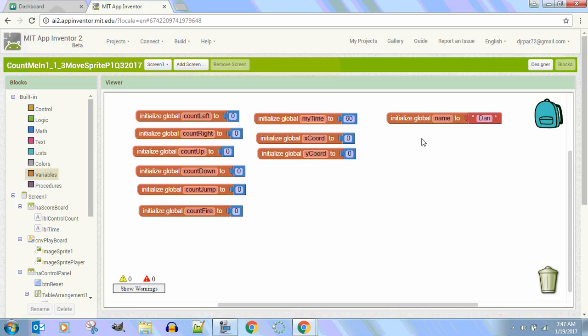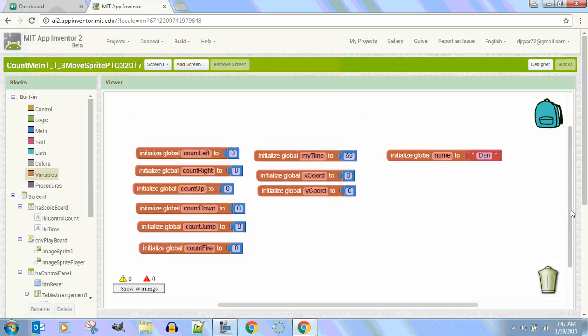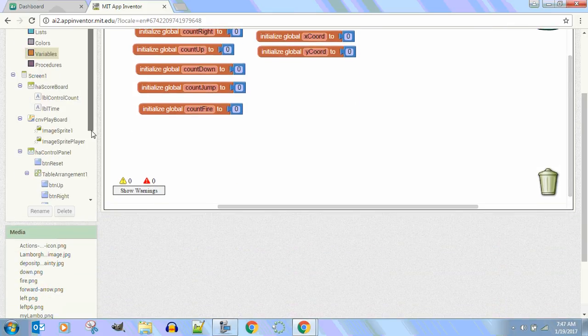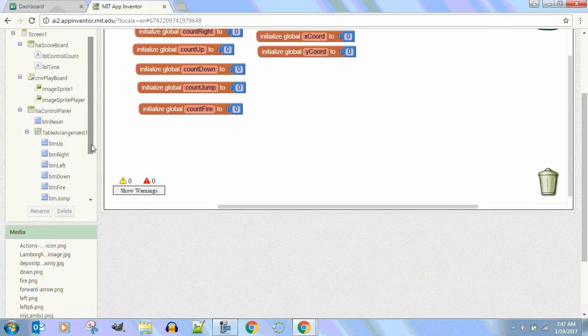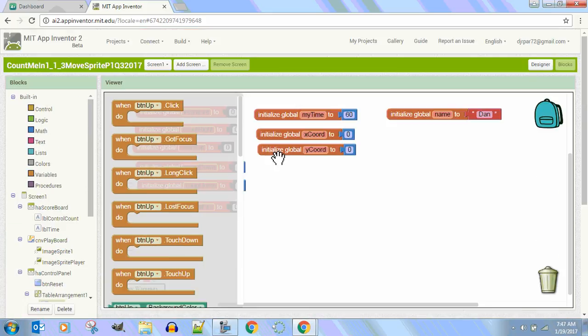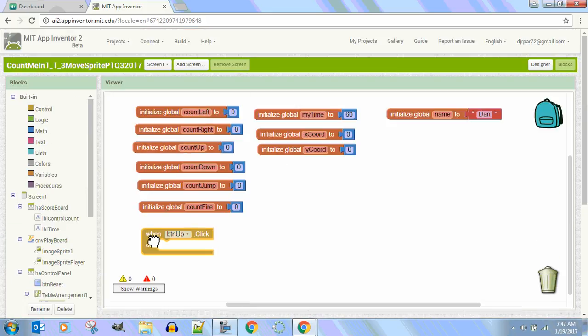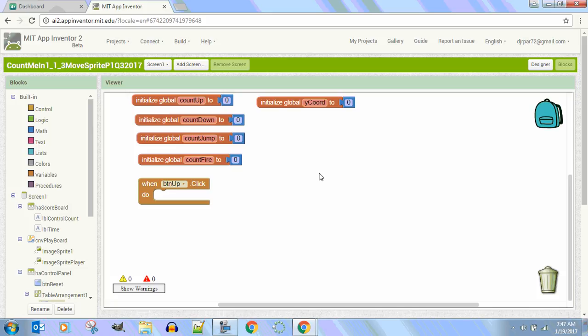Okay? Who knows how to create a variable? All right, so now we want to start counting how many times we went left and right. So let's press on a button. Here we go. We're going to go down here and press, which one? I guess we'll do up first, because it's the first one in my list. Doesn't matter.